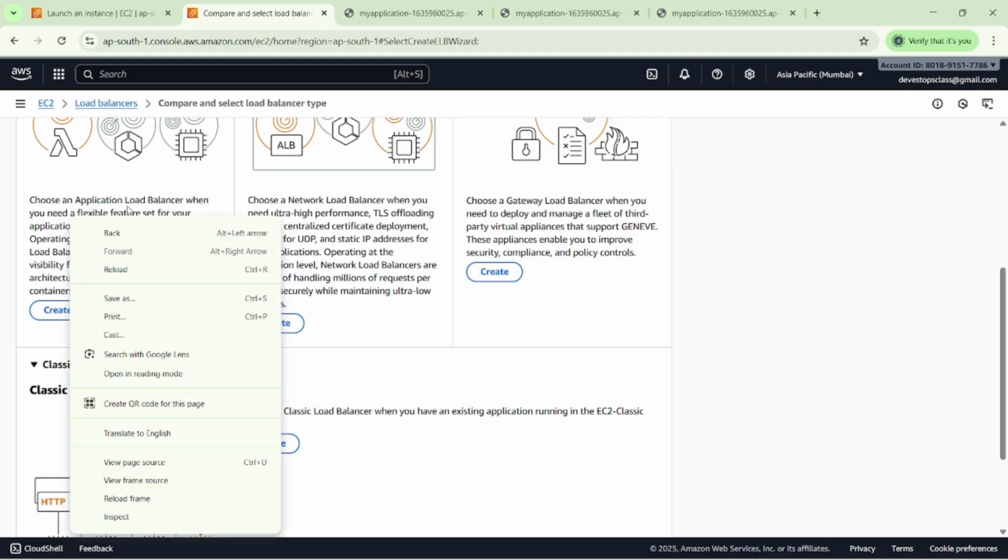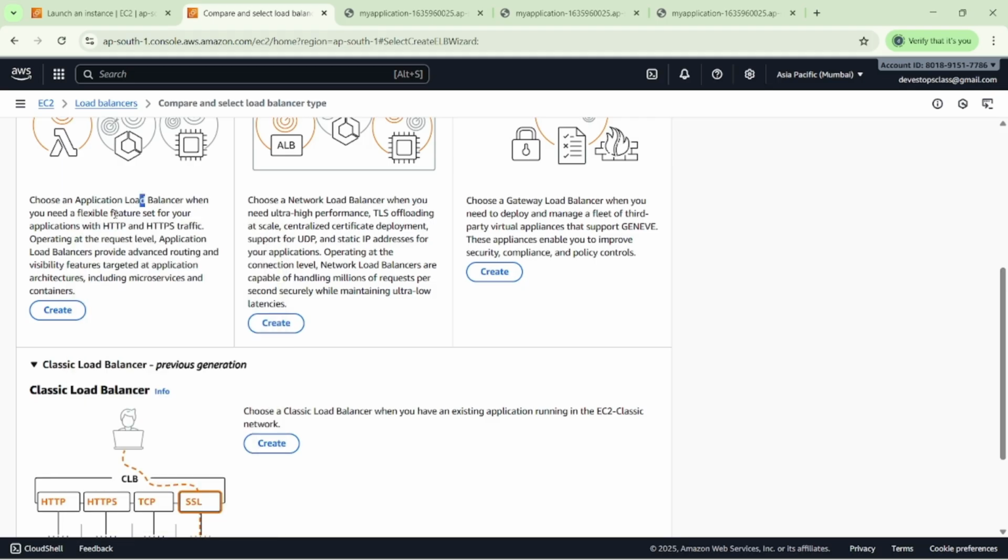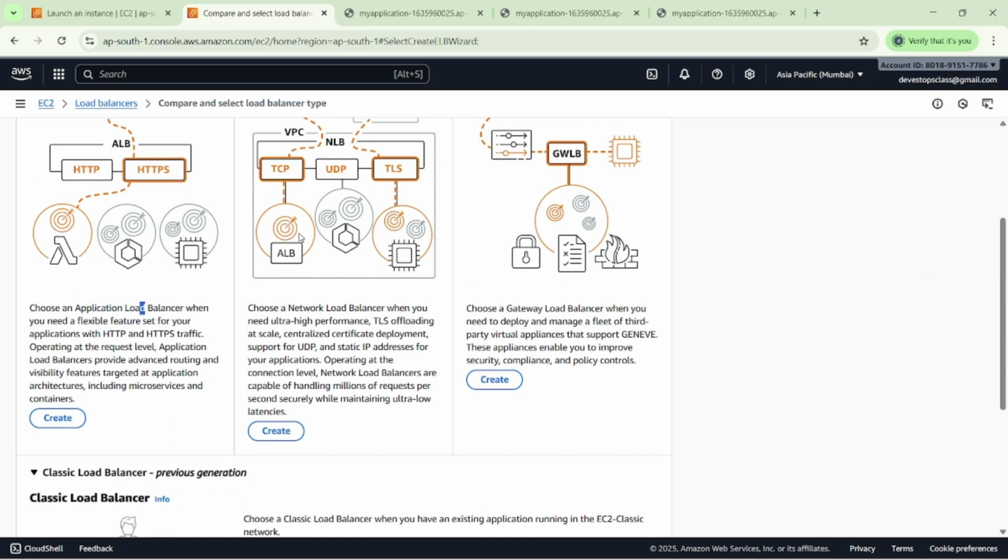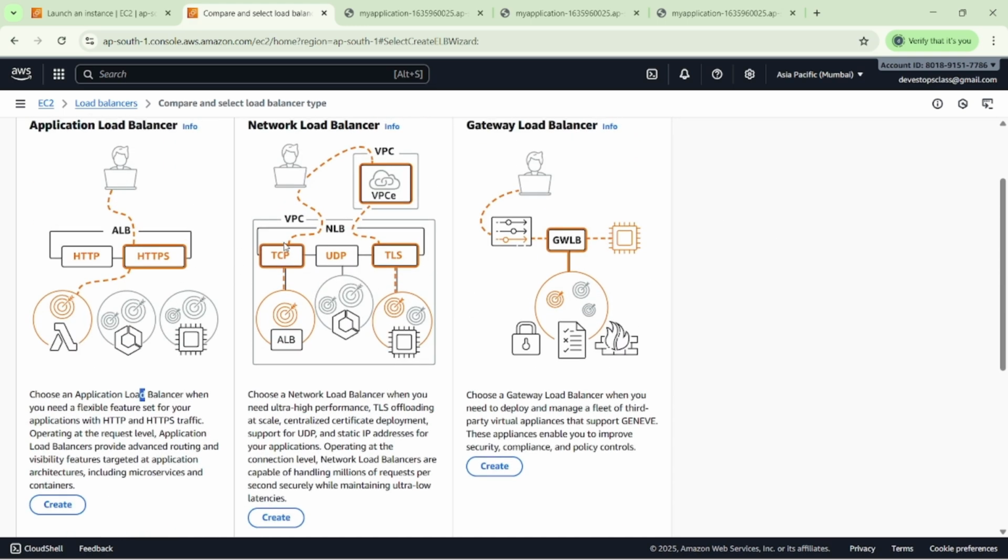You can see here the choice of the application load balancer, with flexible features and all those things. So in tomorrow's session we will do a deep dive on the load balancers: the application load balancer, the network load balancer, and the gateway load balancer. Most probably we use these three load balancers. We will discuss them first, then we will move on to our next topic.